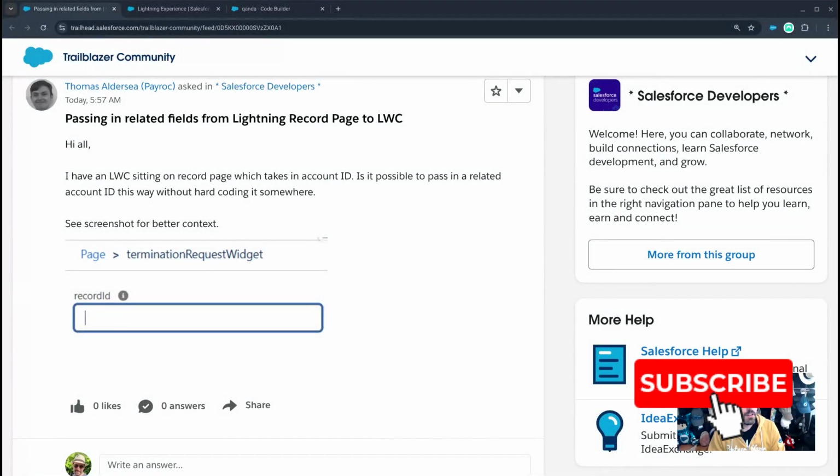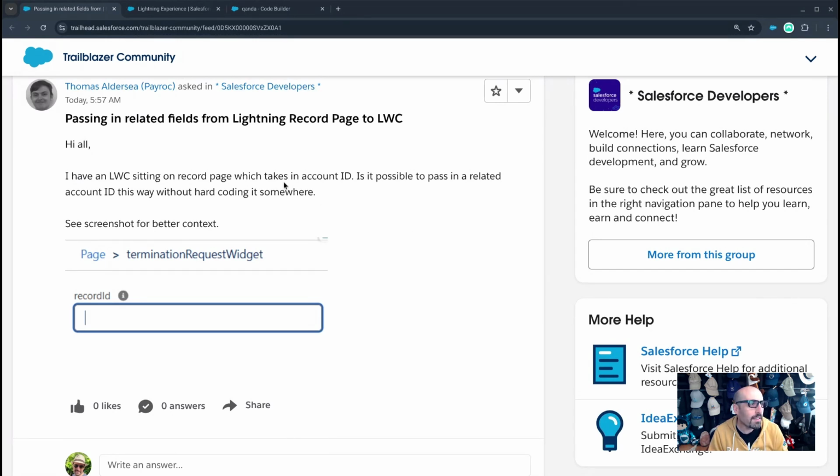This person has posted on Trailhead. It looks like they've created a Lightning Web component and they've put it onto the page, and they want to know if it's possible to automatically get the ID of the account that they put the page on, rather than having to populate it using the attributes that you can pass in when you put something onto the page. This is definitely right up my alley. I like to write code, I've been doing it for a while, so I am going to do that.